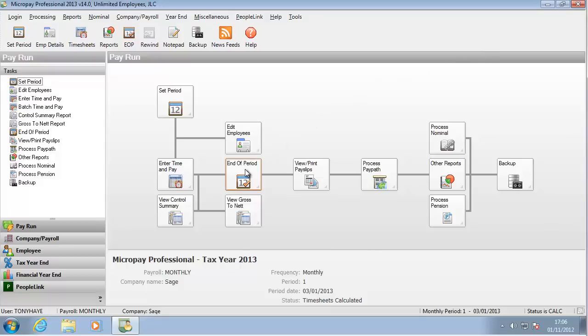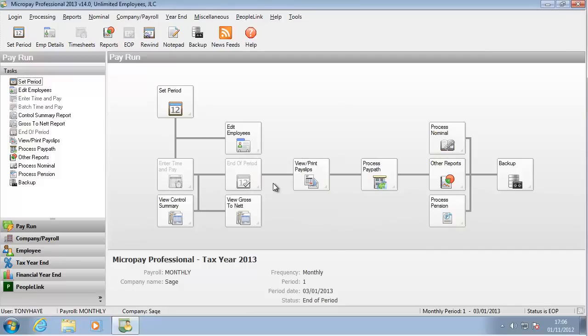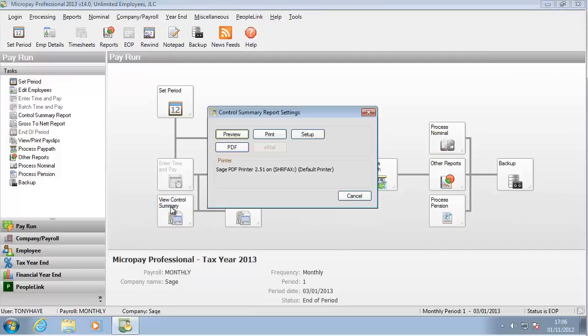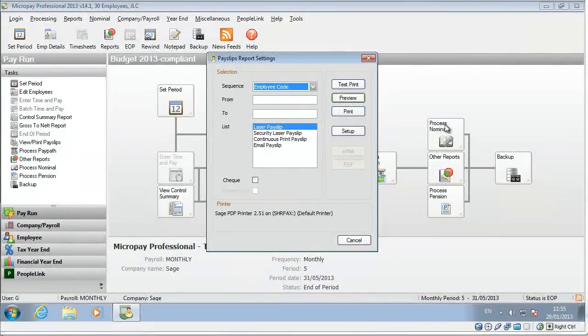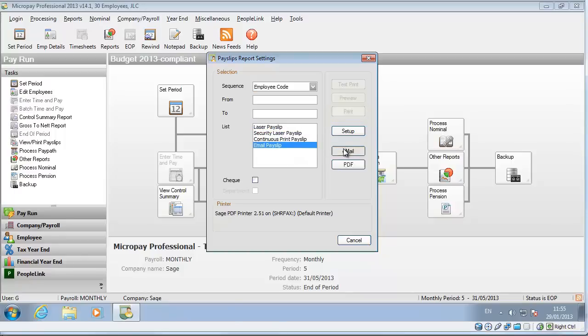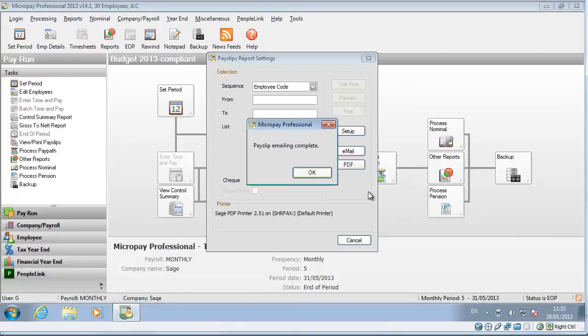Click End of Period. Now you can generate payroll reports for this pay period, such as the control summary and the gross to net report. Generate payslips for employees. You can print them out and distribute them physically. Or you can email password-protected payslips to employees set up for this service.